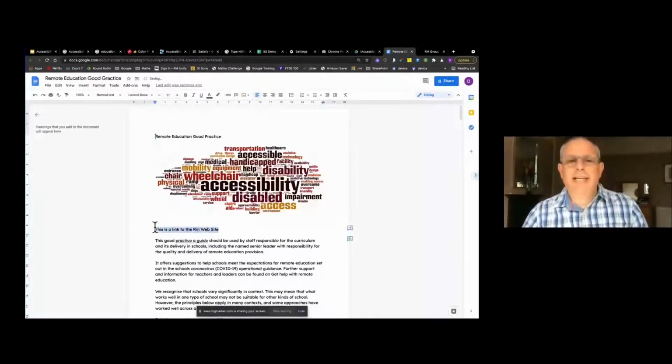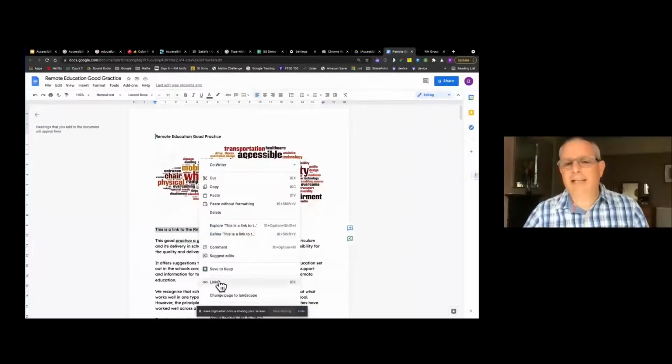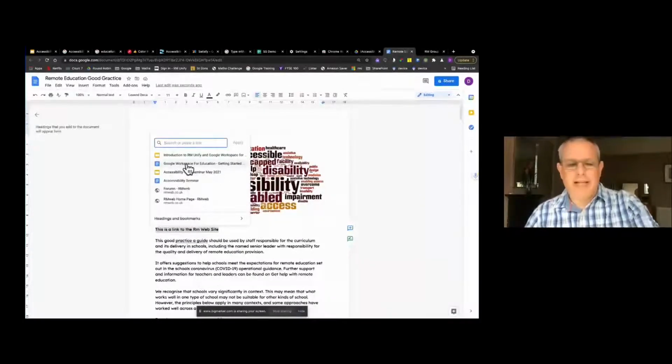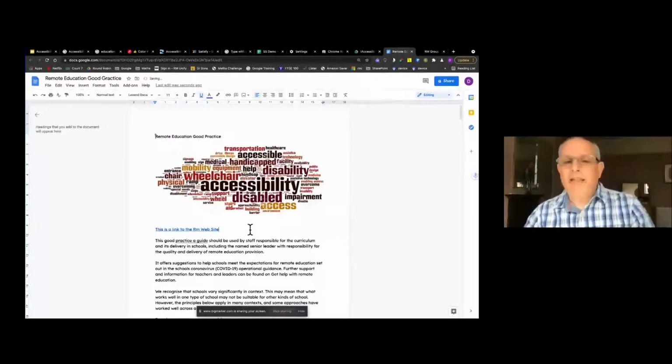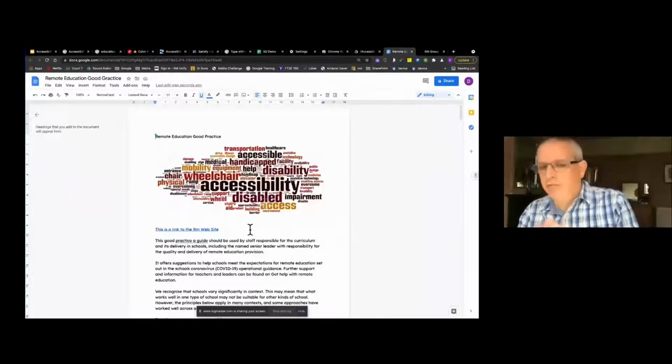Highlight that text. Click onto the link button here, or right click and add a link, whichever way you prefer, and put in the link and apply. And that way the screen reader will read out the description of the link rather than just reading gobbledygook, or perhaps the words click here, because that will mean nothing to them.